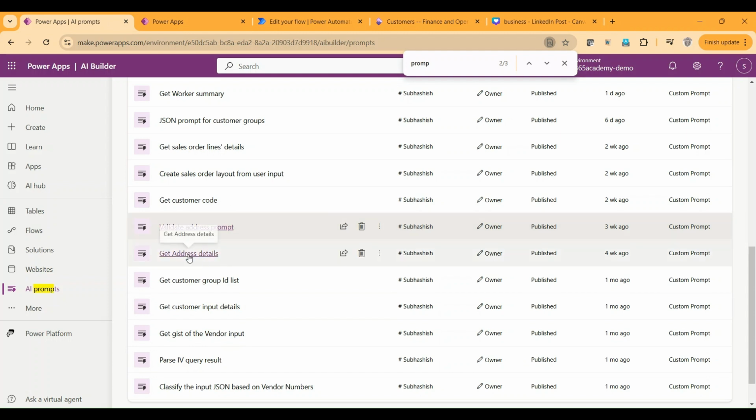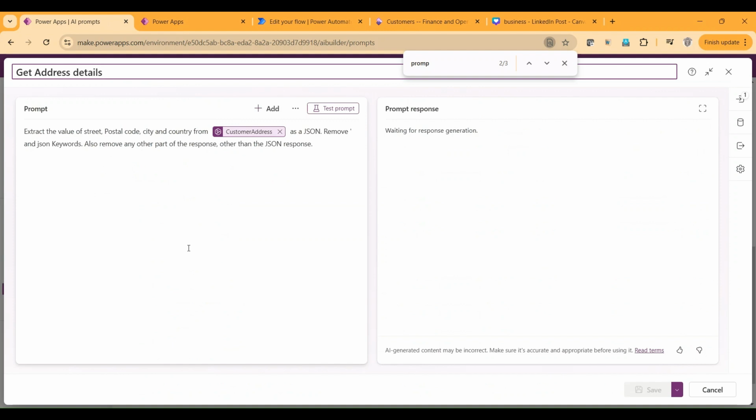And also let me show you one more prompt which I have created called get address details. It is extracting the value of street, postal code, city, and country from a given input called customer address as a JSON. And I'm also saying to remove all the single quotes and JSON keywords. Also remove any other part of the response other than the JSON response. Just keep the JSON response, remove everything else.